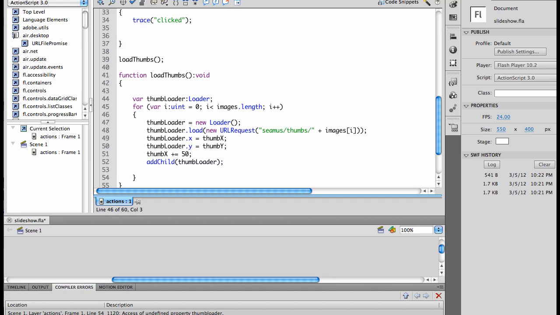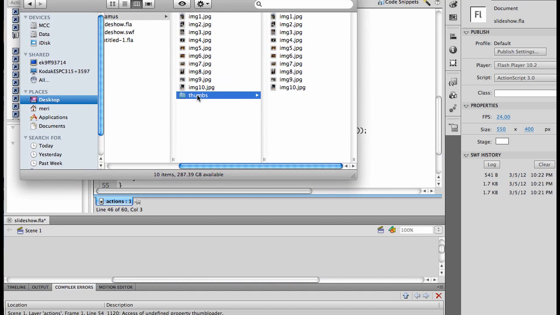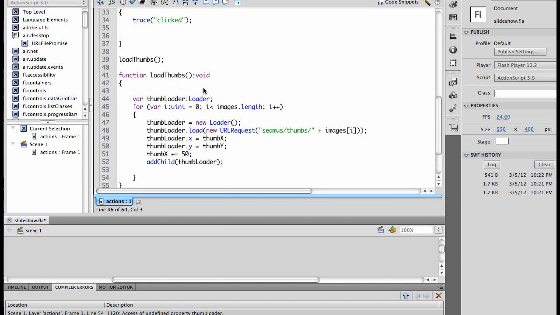So I've got my thumb loader equals new loader, thumb loader load new URL request, and my thumbnails are in my Seamus thumbs folder. So I'm inside of Seamus thumbs. You'll notice they have the same name as my other files. And then I have thumbloader.x equals thumbx, thumbloader.y equals thumby. I'm adding 50. The maximum width my thumbs have is 30. And we can test this.